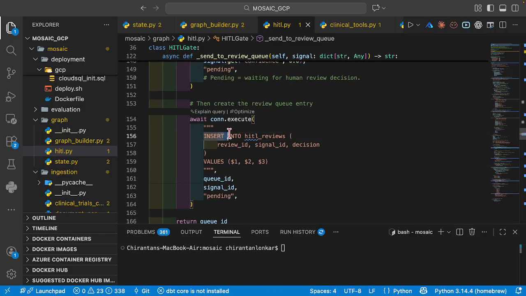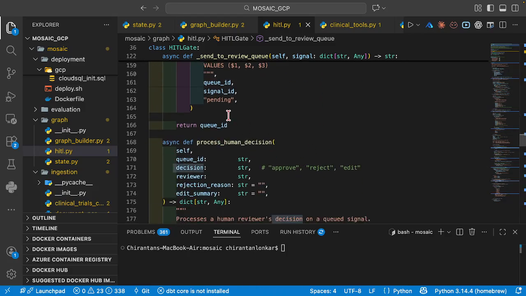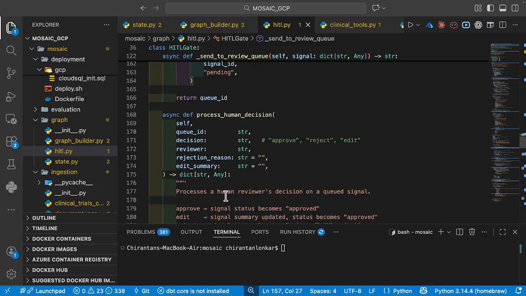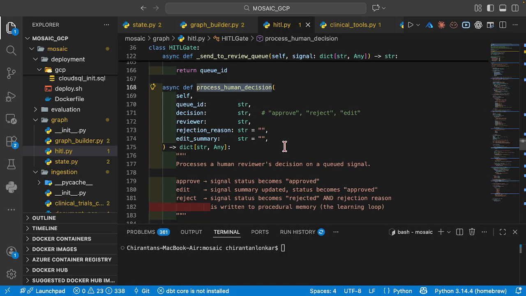Then we're again going to insert into HITL reviews. In HITL reviews, we're going to populate review ID, signal ID, and decision. Decision by default is set to pending. It is going to populate review ID and signal ID. Then one more async function we're going to create, which is process the human decision.